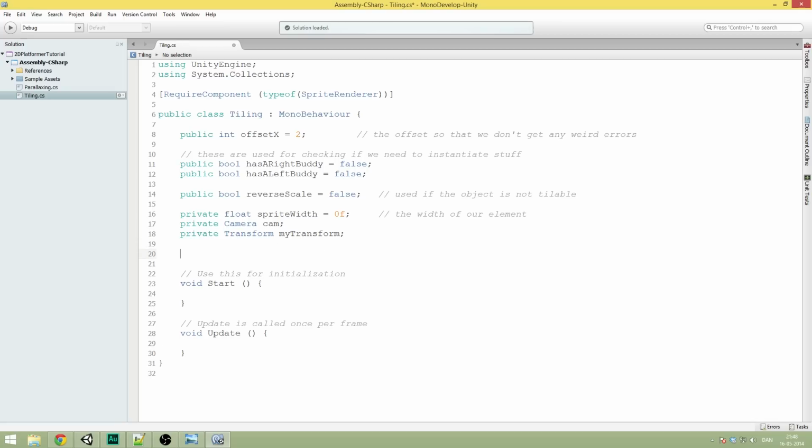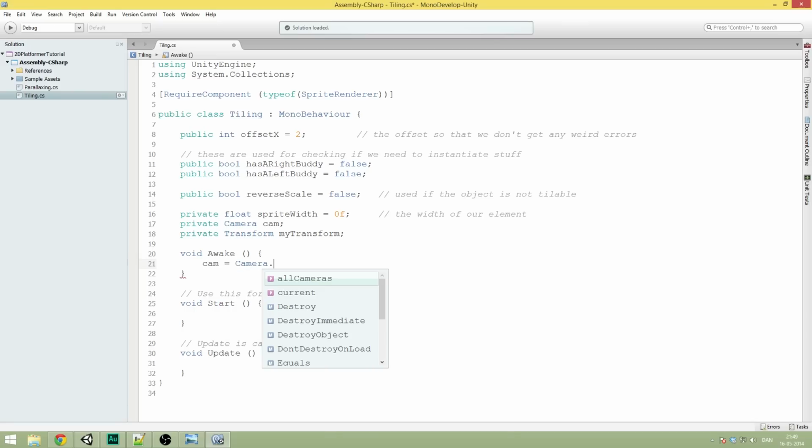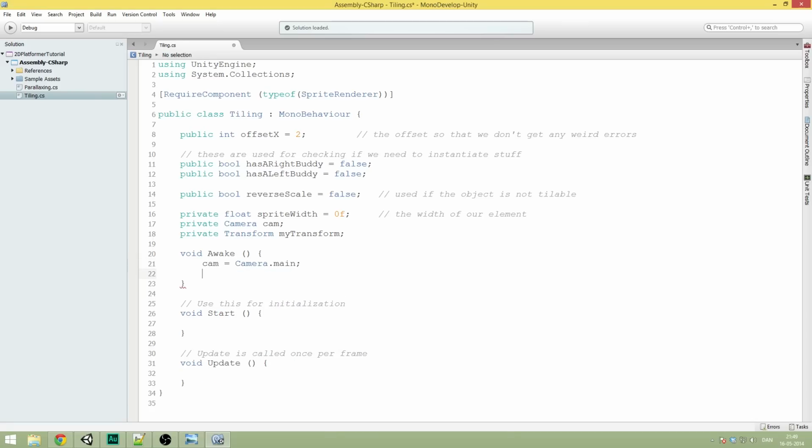Cool, let's now create a new function. So let's do void Awake. And again, Awake is where you want to do all of the referencing between scripts. So we're going to do cam equals Camera.main. And we're going to do myTransform equals transform.